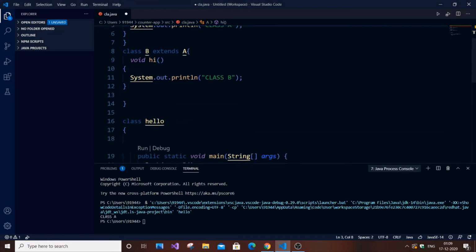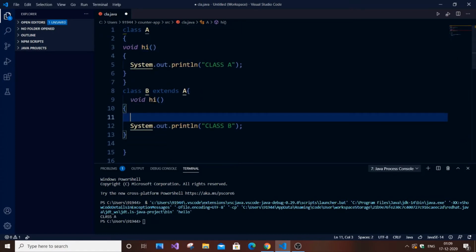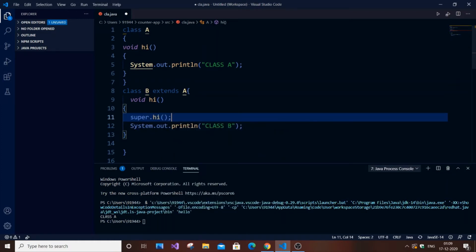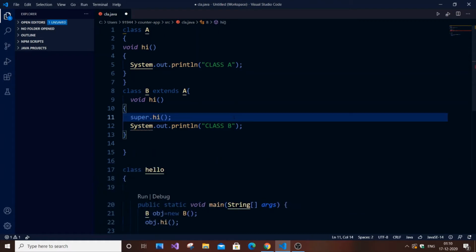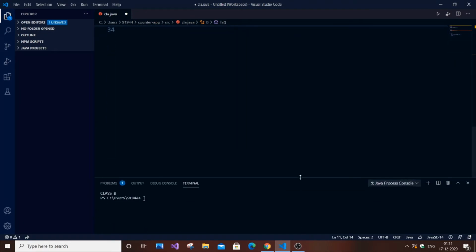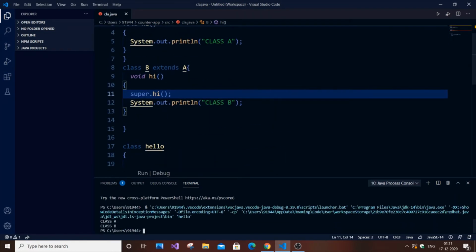The super keyword comes in handy here. You just go here and type super dot hi. Using a simple line of code, you can't use only hi over here. Super refers to the function in the main class, the superclass A. Now if I run this code, as you can see, I'm getting class A and class B.